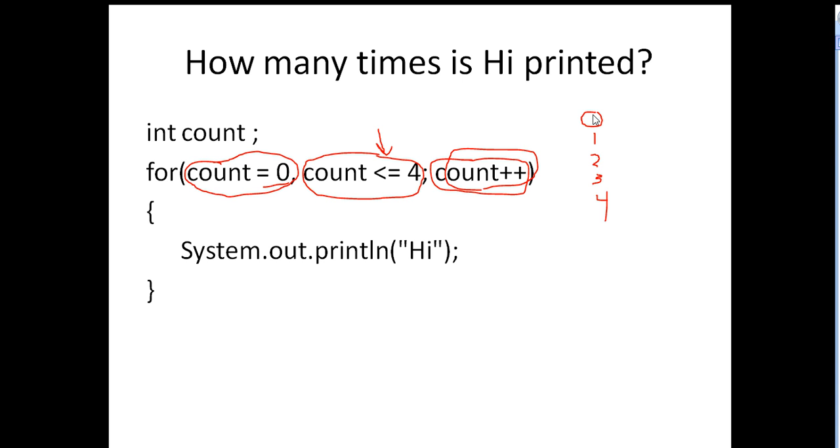And so now all you have to do is count those. 0 is 1, 2, 3, 4, 5. So that's why we know it goes 5 times. Now another method that some people might do is they might just count with their fingers.